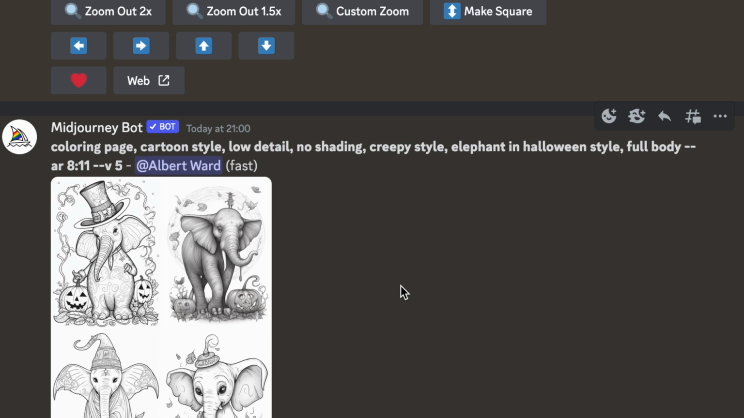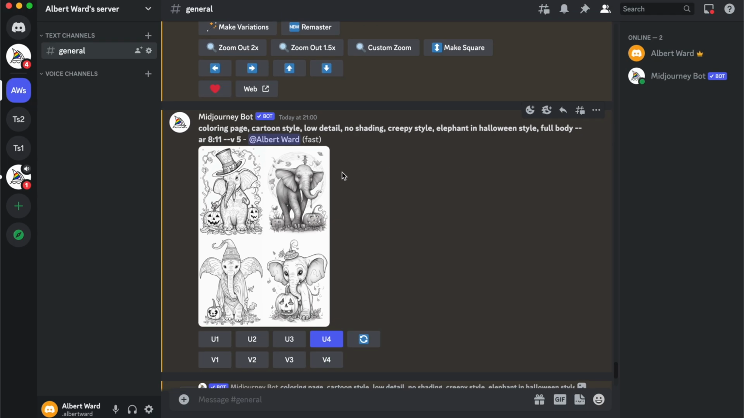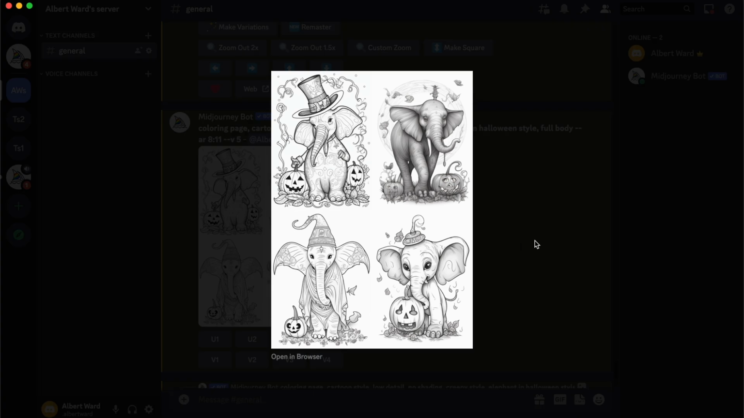As you can see, this is Midjourney and there are some vital words you need to use to create your coloring book. For example, in this case it's coloring page, cartoon style, low detail and no shading. But we are trying to remove this shading because Midjourney still creates these shadings for us, but I will show you how you can remove it.